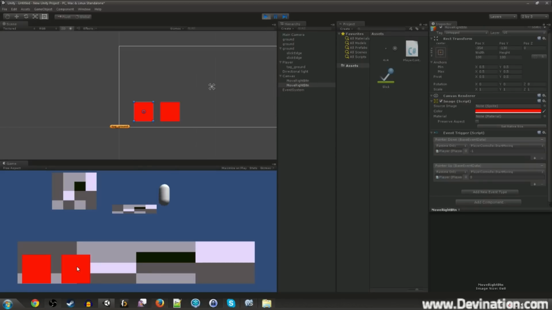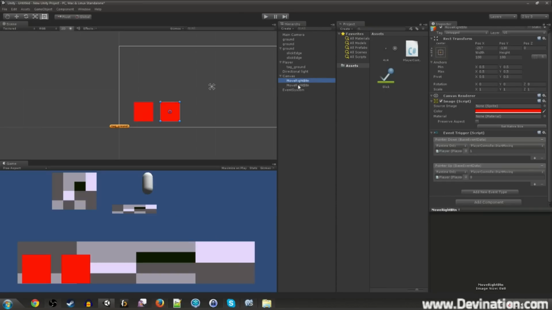Alright, so if I hold down right, I'll move right. If I hold down left, I'll move left. And I can even start pressing down, move my cursor away, and let go, and I'll stop moving. So that's the kind of behavior that I want. Let's go ahead and add in the, let's call that the move left button.